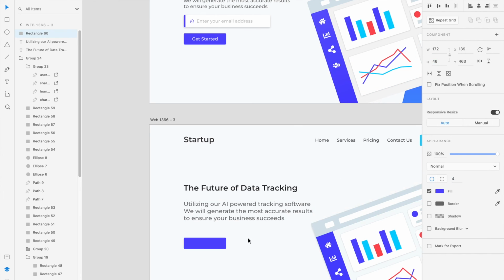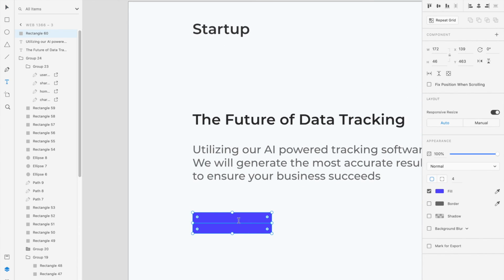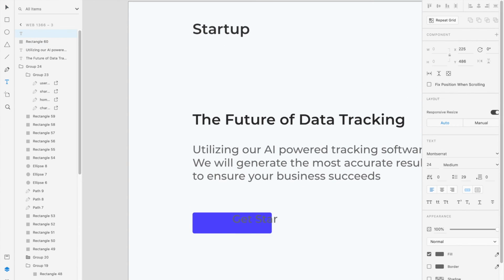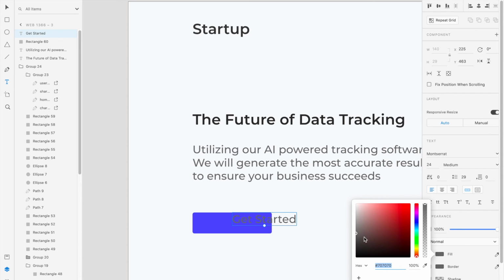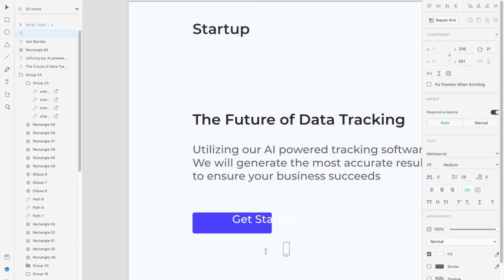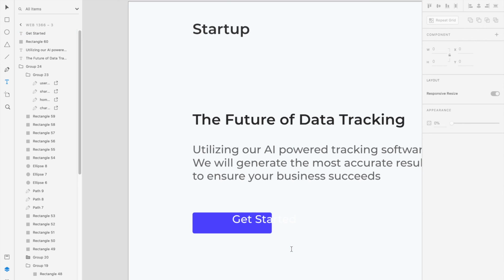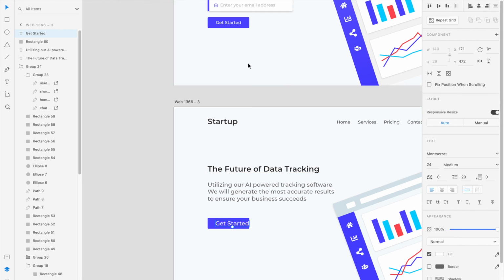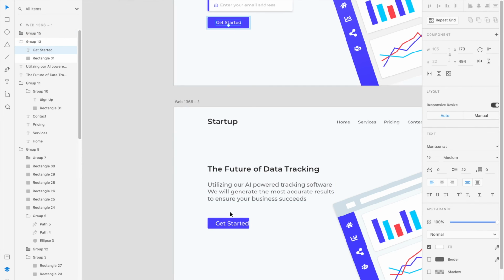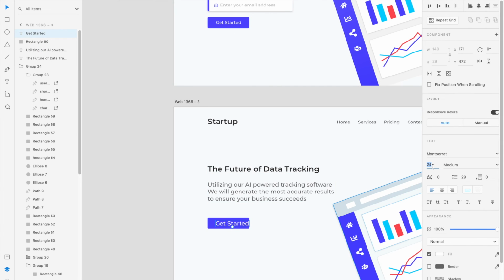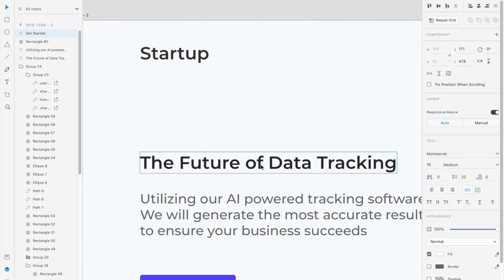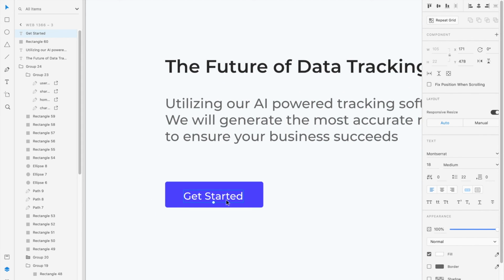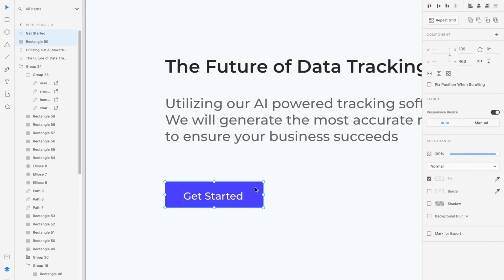Padding will be 4 on each side, and then let's zoom in, press T, and let's say get started. Change that to white. Press V again, get it out here, and let's see what font size I use here. 18. So we can go here and let's do 18. And let's just click on the text, click on the button, center it, and let's do center here.